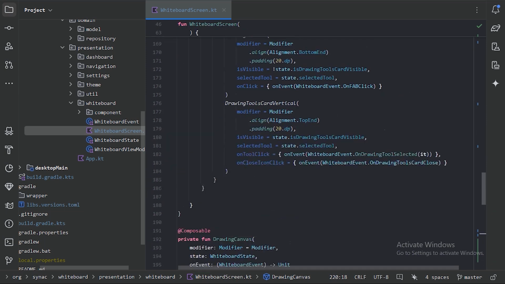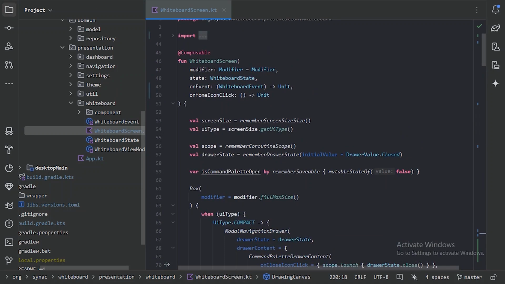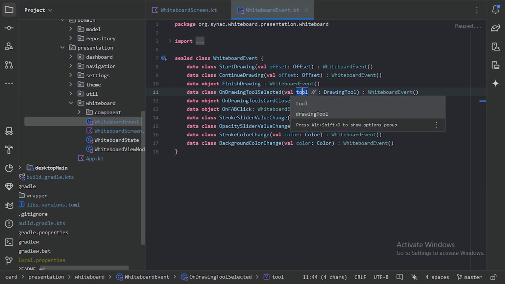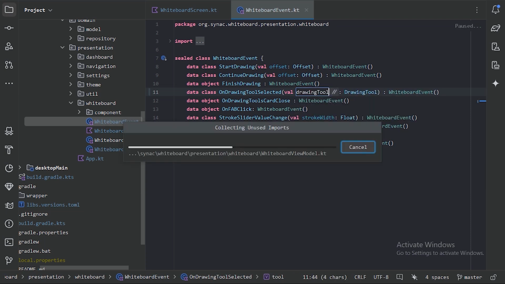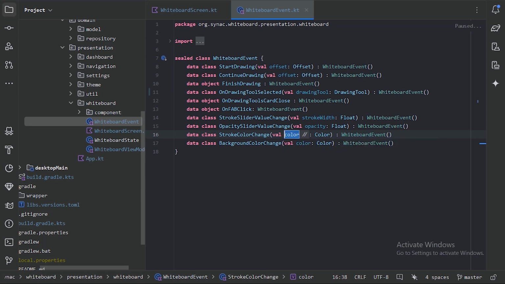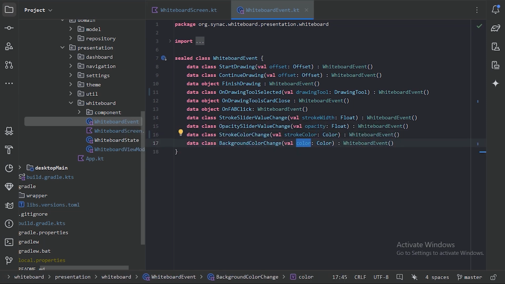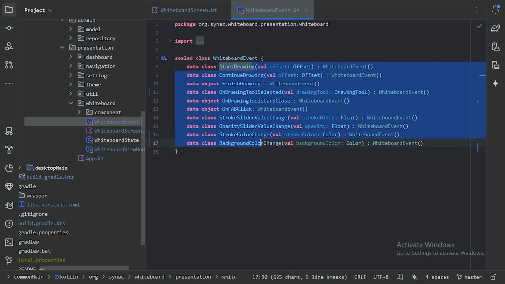Now one more thing I need to update is go to this whiteboard event class and here I need to update a few names. So there will be more consistency in the namings. First thing, instead of this simply tool, let's update this to drawingTool. And here also let's update these to strokeColor and this one to backgroundColor. And everything else is looking fine.